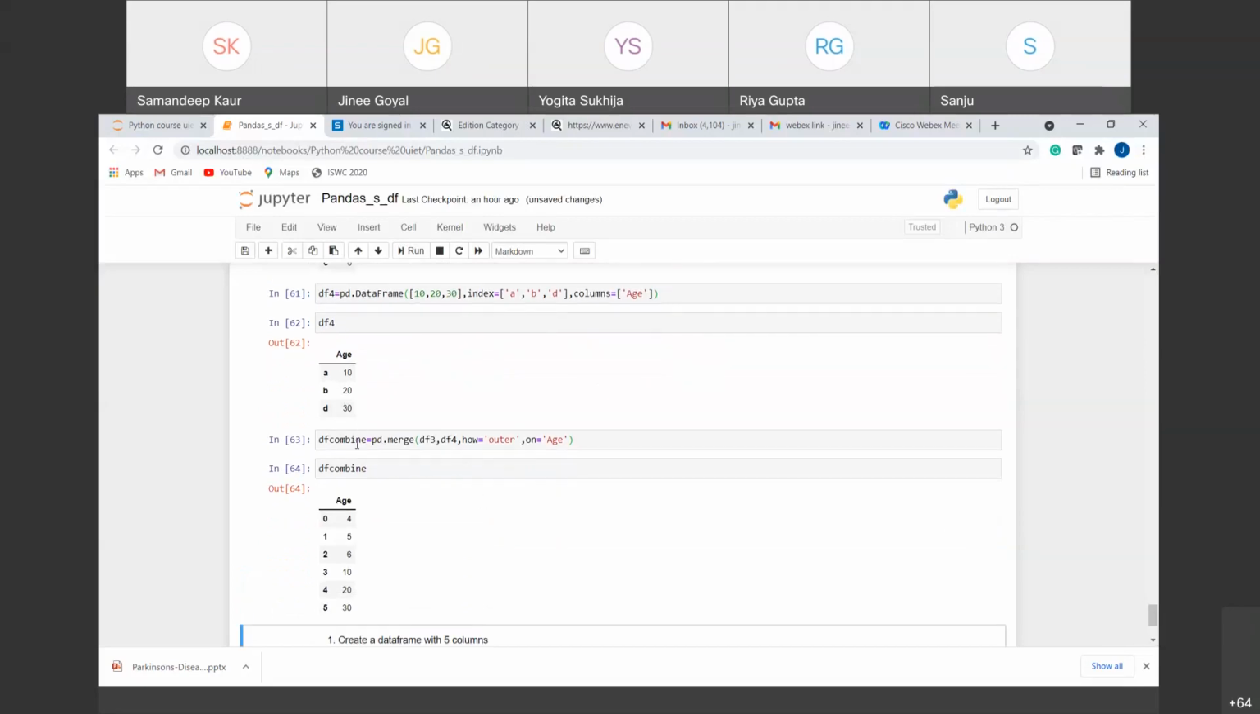Right? So we have another DF combine, and we want to merge the 2 columns based on the age column, right? So for that, we are using the functionality dot merge, and first I am giving the first data frame I want to merge. Second, I am giving the second data frame I want to merge, that is DF4. Here you can see on which column I want to merge. I want to merge on column age, right? And how I want to merge, this one is the important thing. How I want to merge, I want to merge using an outer join.